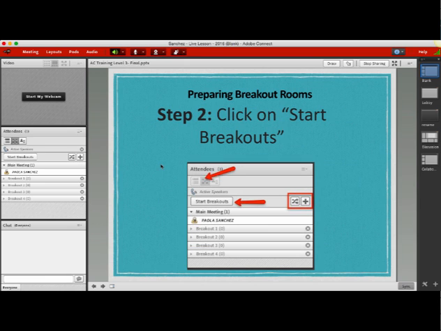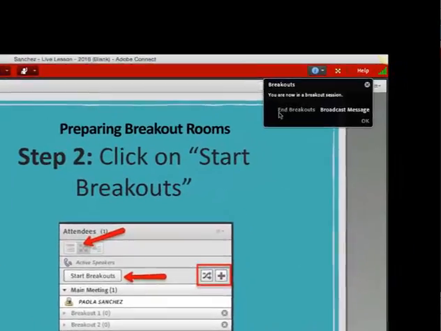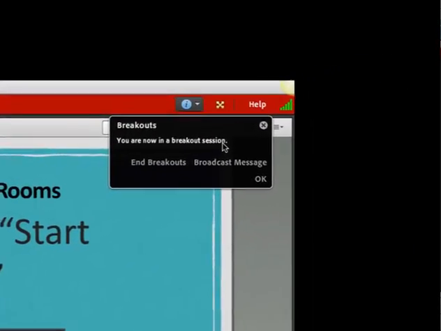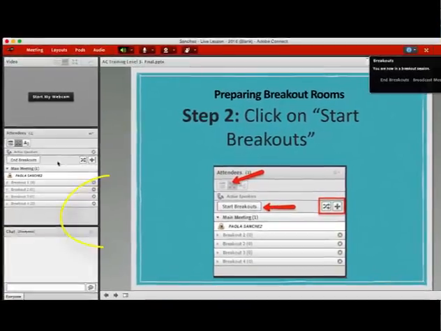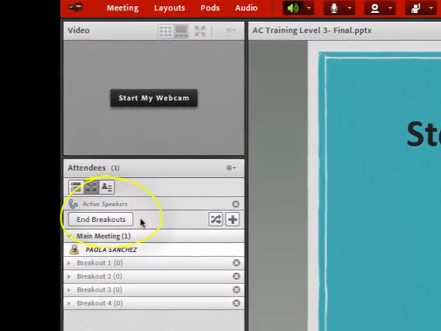There's a very important step that you must follow when setting up your content, and that is you need to start breakouts prior to uploading content, so that those rooms will stay that way even if you log out of the session. So as I'm preparing my content, I want to click on Start Breakout, and you will notice that you are in breakouts. You're going to get a message saying that you're now in a breakout session. You'll know that too, because instead of having the option to start a breakout, you'll now have the option to end your breakout session.